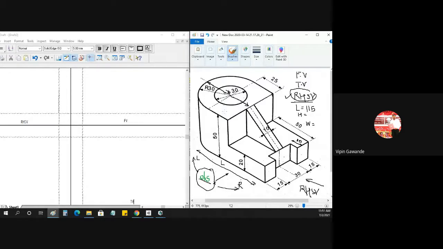Now what is the height of this object? I have told you the vertical dimension denotes the height. Sorry, the length is 105, not 115. 50 plus 25 plus 30, so it is 105. So the length is 105.